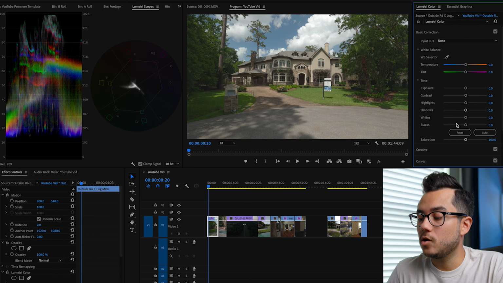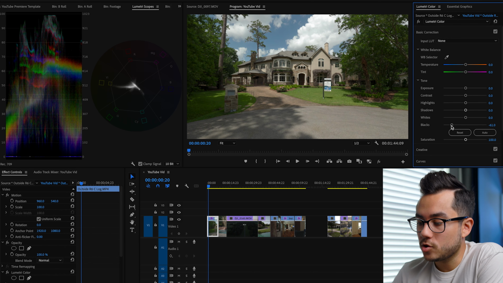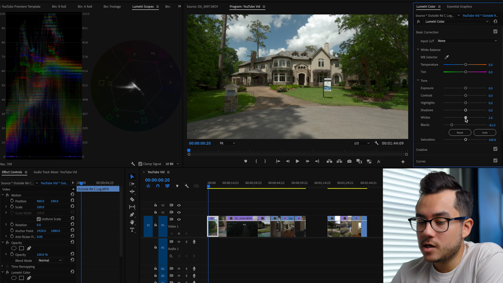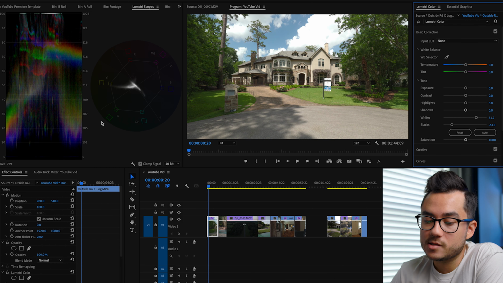So first I'm going to start by bringing my blacks all the way down, and I'm actually going to go past 0. I'll show you why in a second, because next I'm going to go to the whites, bring those up a bit, and as you can see, it brings the blacks back up. Bring them back down, bring up the whites like there. Okay, so next let's add in the contrast.